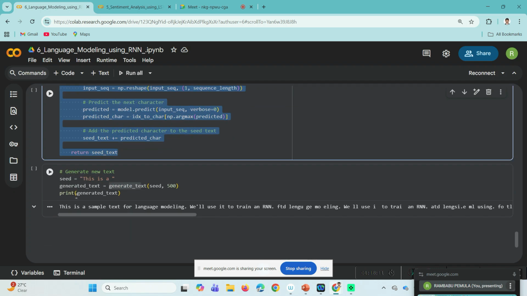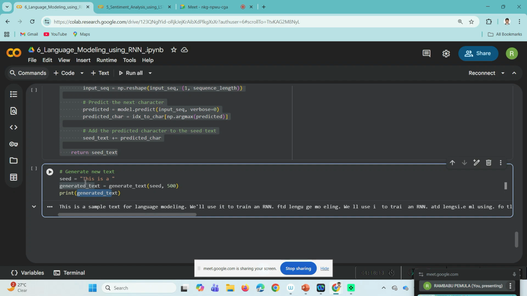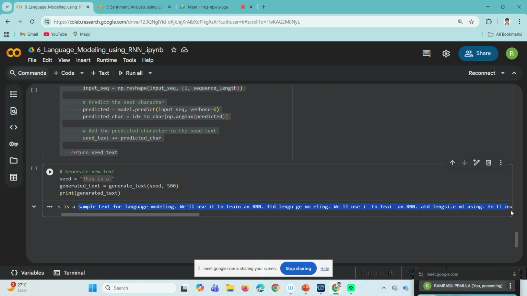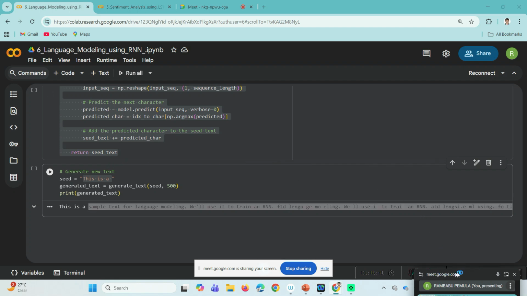And print the generated text message. What is the starting text? Three words, "This is a". Based on these three words, we are going to generate the remaining 497 characters. Like that, we are going to generate text messages with the help of RNN. So any doubts until now?